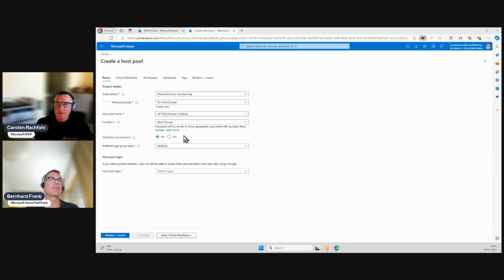Okay, then we do have a validation environment. Validation environments sometimes enable you or light you up for preview features. So some of the things are only available when you hit yes. But in our case, AVD is published, it's released, so we can say no, it's not a validation environment. It should go live. Okay.